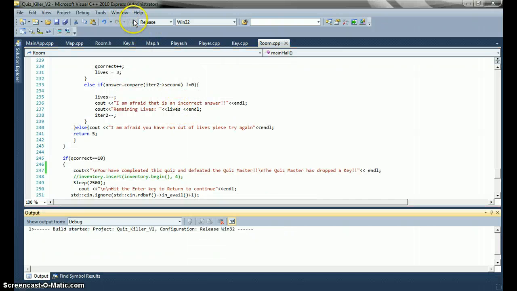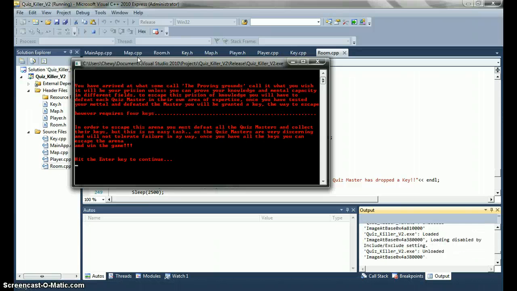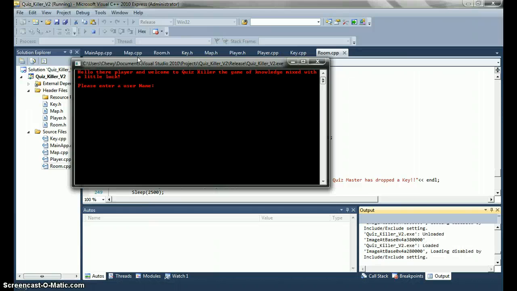I'll give a quick run through the game. So the game works in that you can navigate the game perfectly. The only thing you can't do is take the keys and basically win the game. Run through.